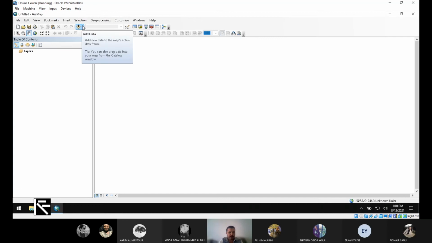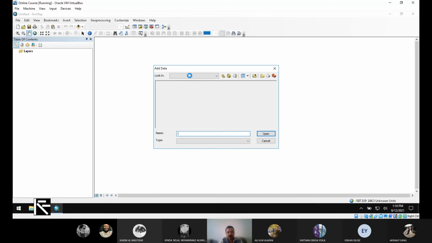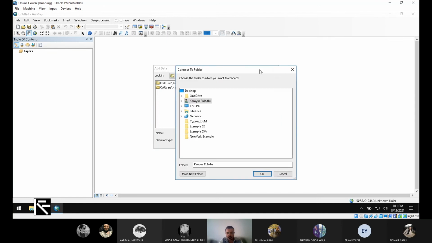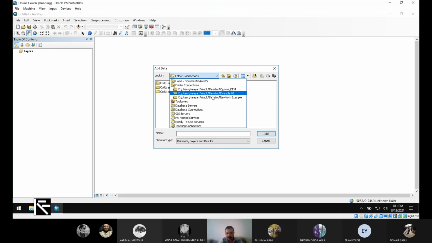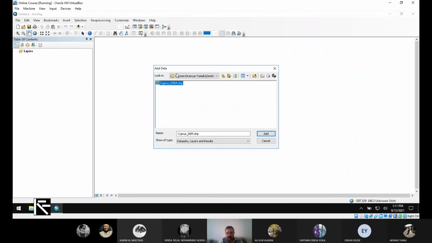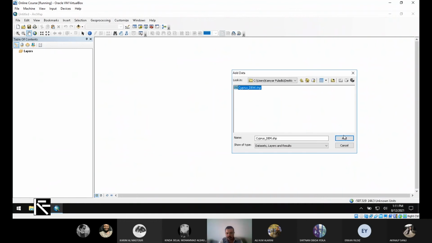So if you remember, we just hit add data from this panel, go and find our connection. We need to create a folder connection in order to have our dataset or shapefile. We just hit connect to folder and go to our folder, which is Cyprus DEM right now here. As you can see, it appears under our folder connection here. So I'm able to add the Cyprus DEM accordingly.